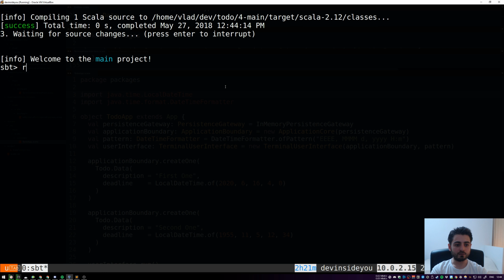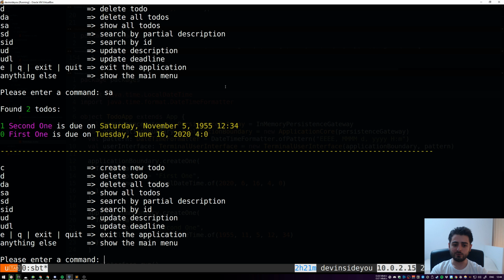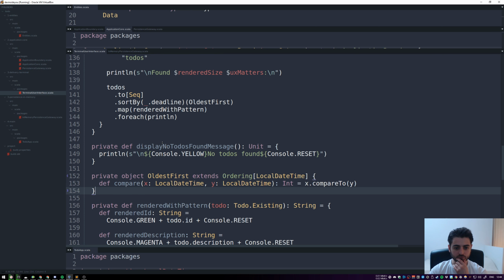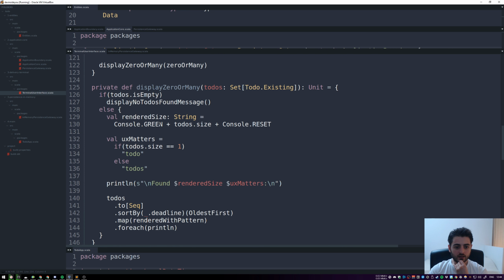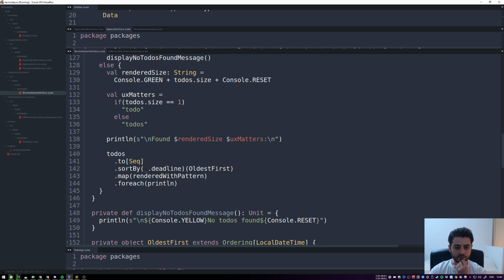All right, so now if we run the application and I'm just going to say show all to-dos, it's going to show me these two to-dos. And notice how it ordered them. Even though the first one, you see, behind, my console is transparent, the first one that was inserted was actually newer, but it sorted them the other way around because of how we implemented it. So over here, remember we said, where is it? Here, we sorted them by deadline, oldest first.